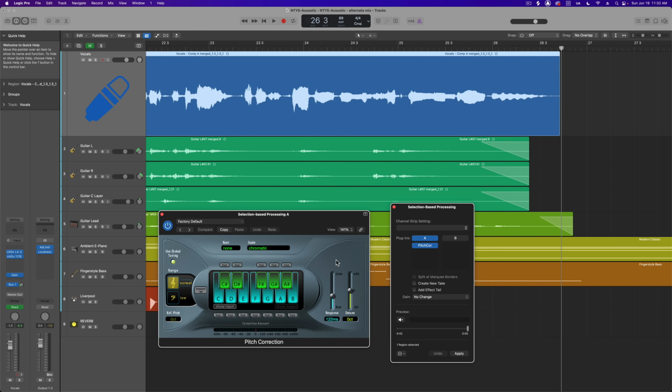So I hope you guys enjoyed this video, and hopefully this has shown you the relevance and value of selection-based processing in Logic Pro. I use it all the time to clean up recordings. I use it all the time for preparatory things before mixing. So I find it an extremely helpful tool and a wonderful replacement for AudioSuite in Pro Tools.